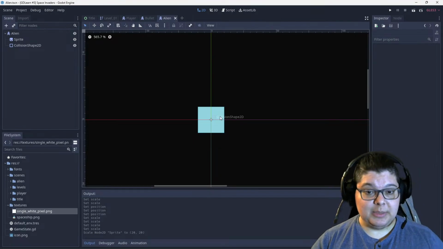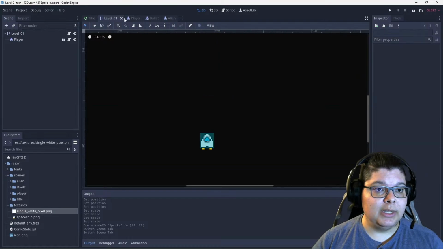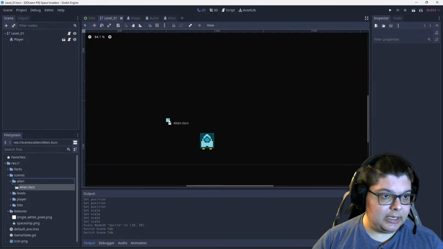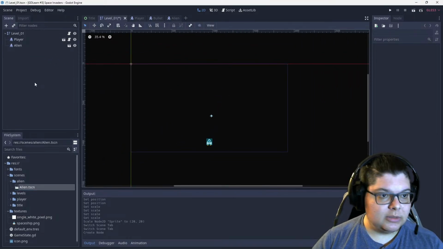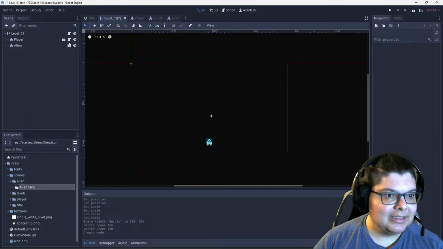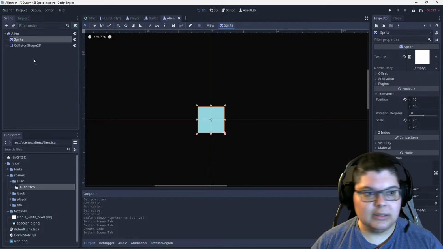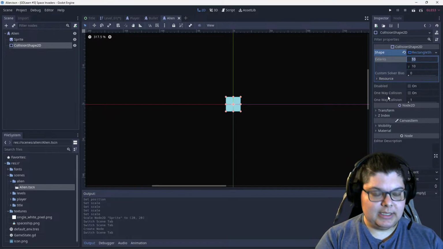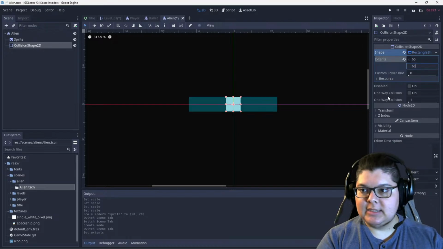Okay, so for now it's just gonna be a little square. So when I go to level 1, I can add a little alien. Oh, it's way too small. Let's do it. 60, 60.